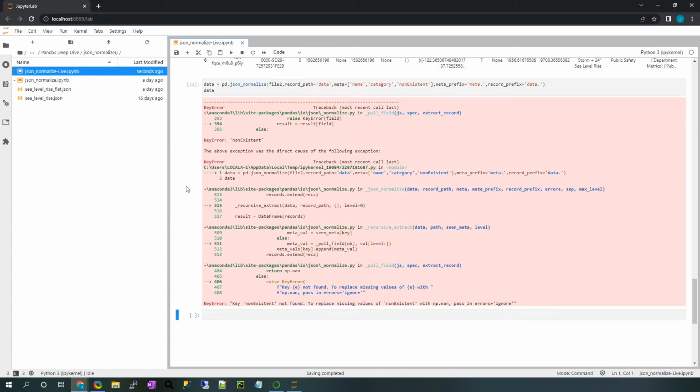All right, so you can see that it errored out here, and there is a really helpful comment below as to why it errored out. It tells you exactly which key was the problem, and then it also tells you how to fix it by saying, hey, pass in the errors and set it equal to ignore. So super helpful and nifty on Pandas' part to explain that and help you troubleshoot really quickly.